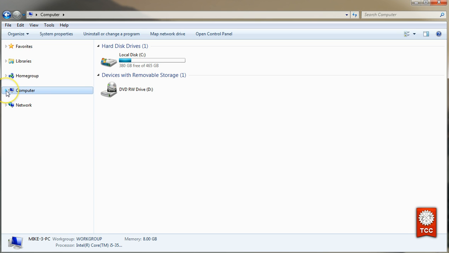But if I click there to expand the computer, local disk, that's the same place as that, but we can go underneath the local disk. We can go down to users. Again, these arrows expand and contract.